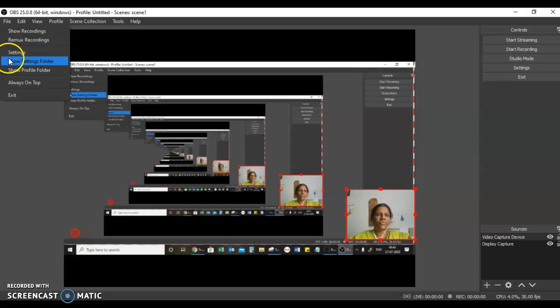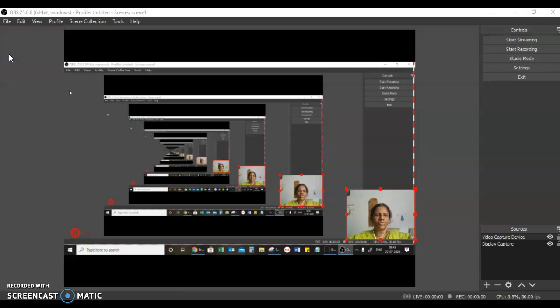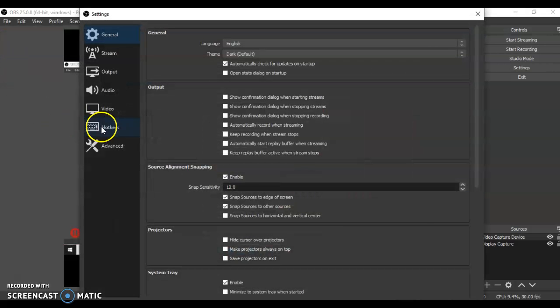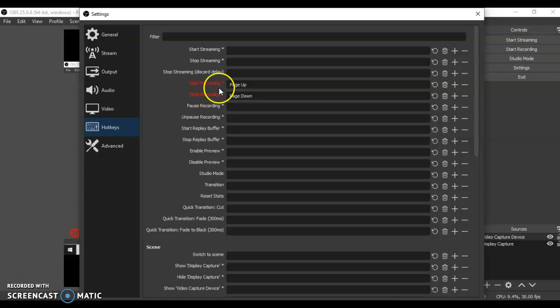You go to File, Settings. Here there is an option called Hotkeys. Go to the hotkeys, and here for Start Recording you have set a hotkey as Page Up. I have already set it. For Stop Recording, you have set a hotkey as Page Down.